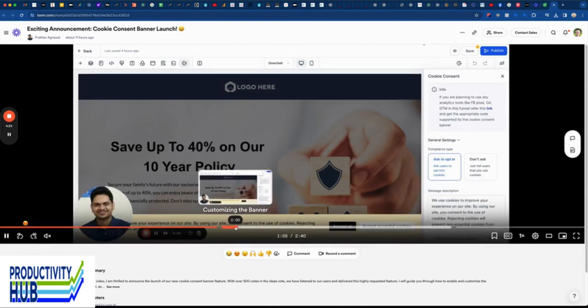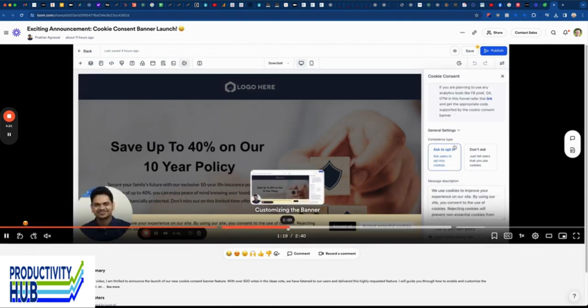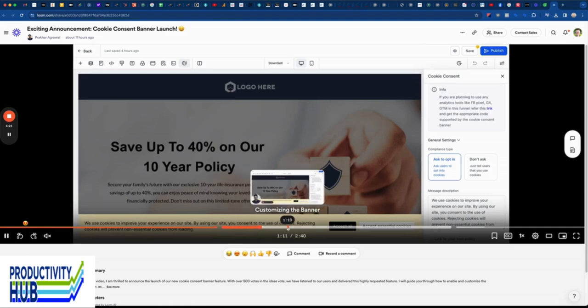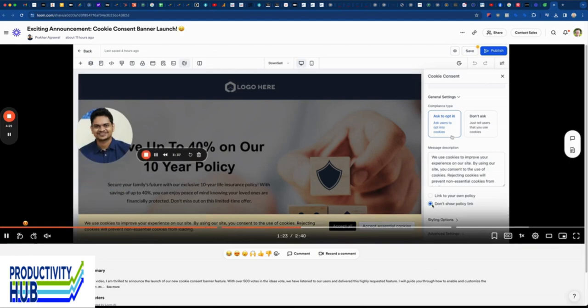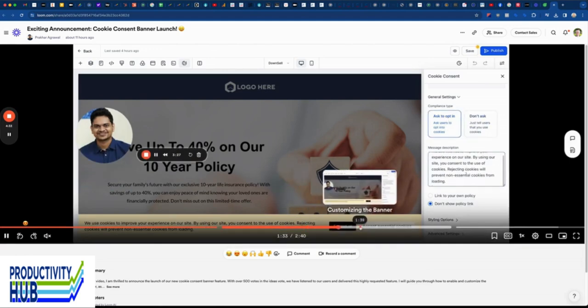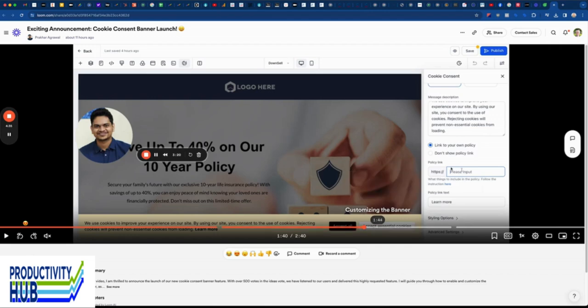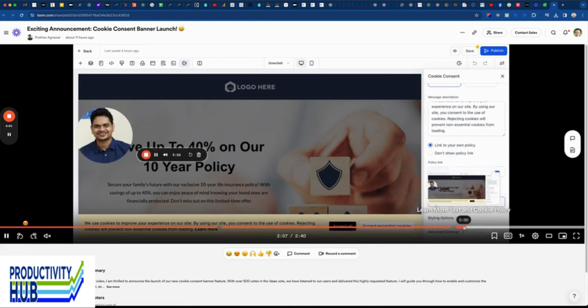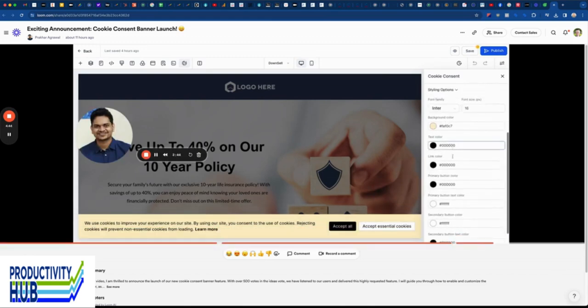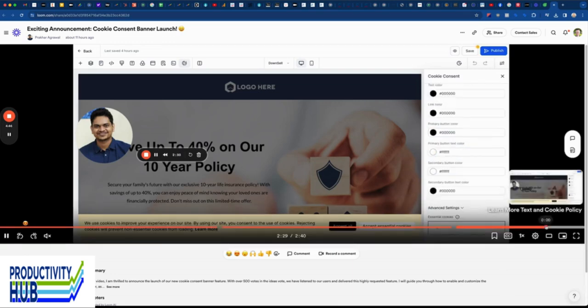Let's see, where do we go from here? Customizing the banner. And by the way, I'm sure he's doing a way better job than me, but you can see right here, link to your own policy, don't link. So you can add different options there. You can change the description, as you can see right there. You can write here, policy link, policy text. And then let's see if he goes into the styling options. I bet he does. And when you go down to the bottom here, you can pop out the styling options. Boom, just like I was talking about, you can do all that.